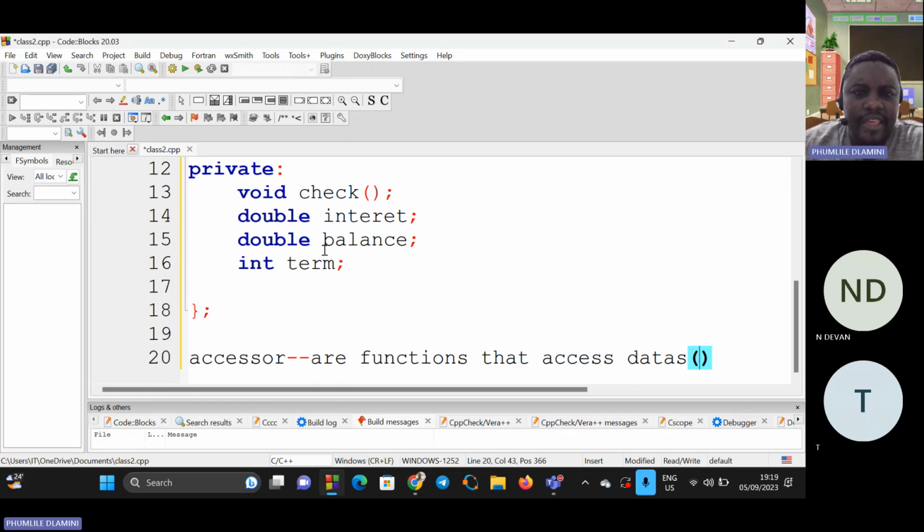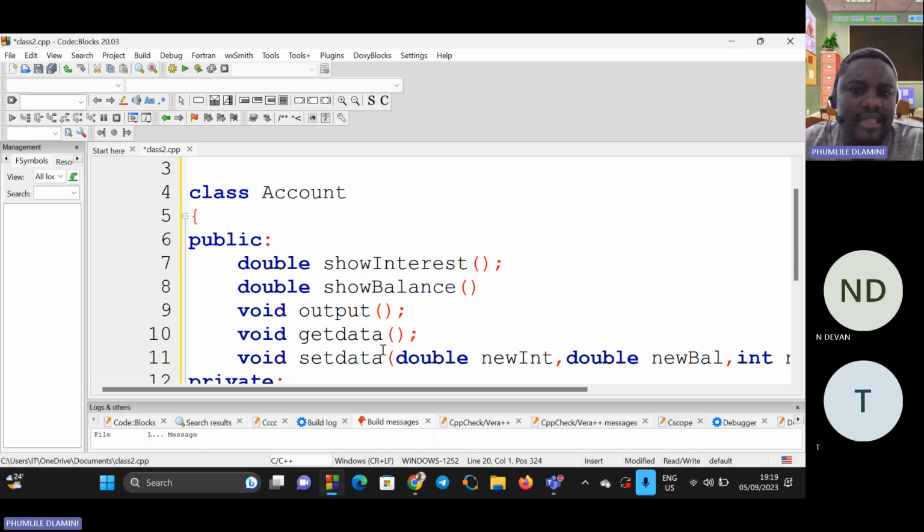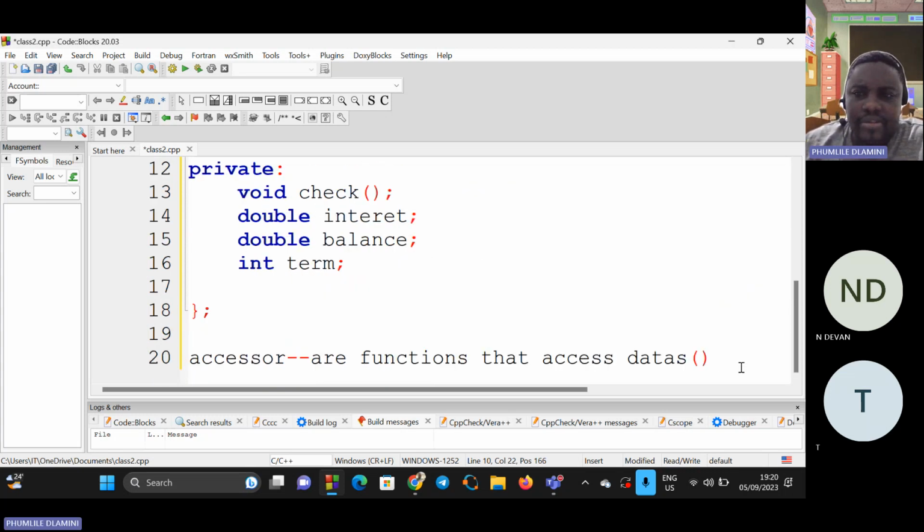For example, if the interest was 10%, it's just going to get that interest is 10% as it is. So it's a function that accesses data of the private variables in the class. When the question comes, they say, which one is an accessor function? Accessor functions, you see them by the name get. So in our code here, we have get data. Get data is getting data from these classes. So this is our accessor. It's an accessor. So when it's an accessor, we also have a mutator.